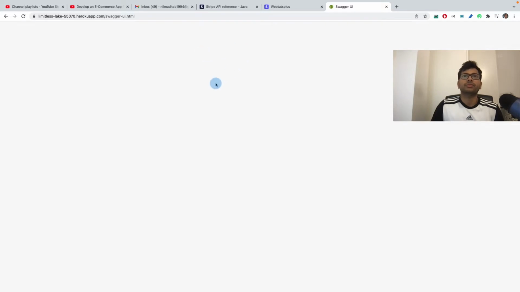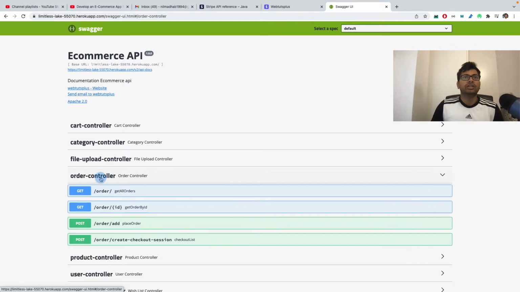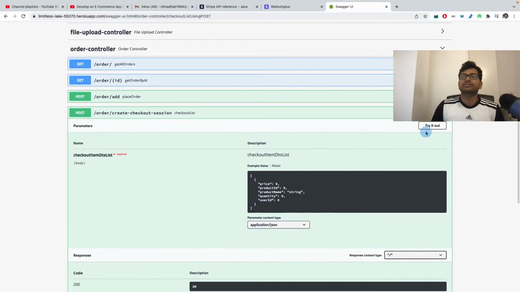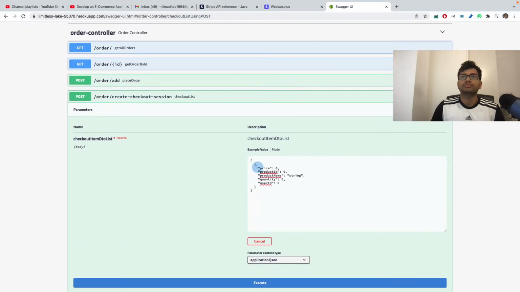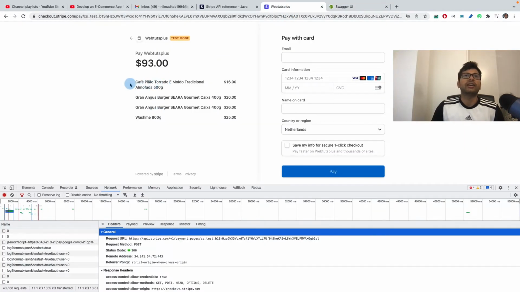Here, for the checkout, we are going to call in the order controller this API, the create checkout session, which will take an array of products with price, product ID, product name, quantity, and user ID, and these things are displayed here. As you can see, we have 1, 2, 3, 4 products.